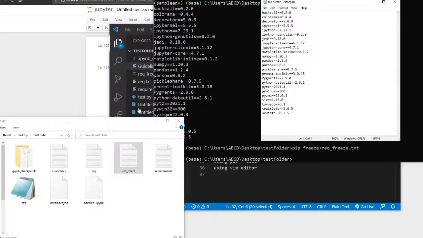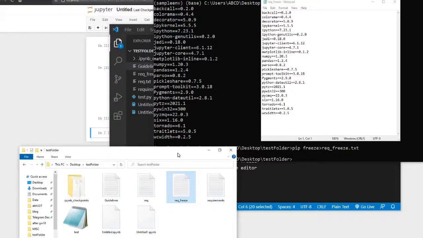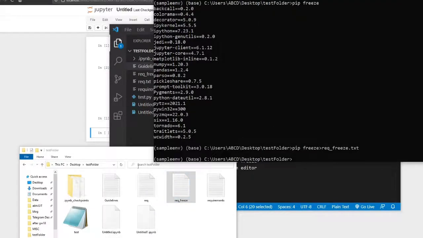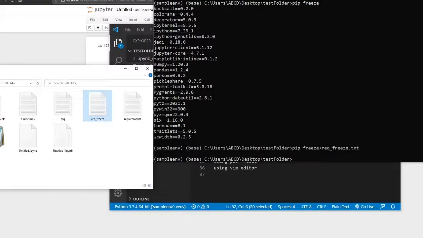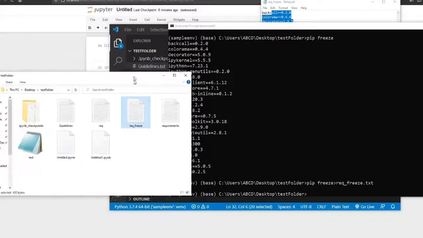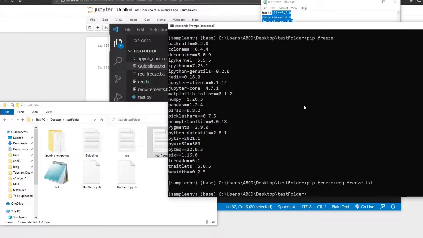So all the dependencies are saved in this. Okay, so another easy method, actually a better method to generate a requirements.txt, is by using vim editor. Why that is required is because if you are using pip freeze, then all the dependencies also will be mentioned. Okay, so that is actually not required.